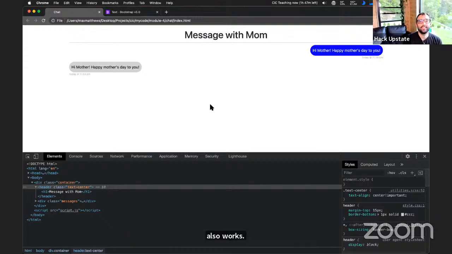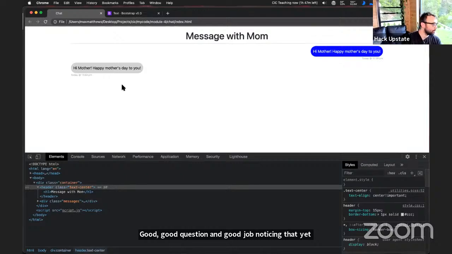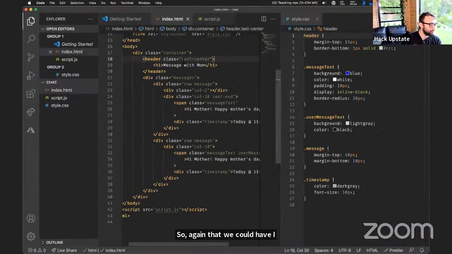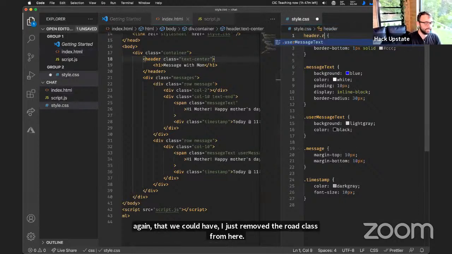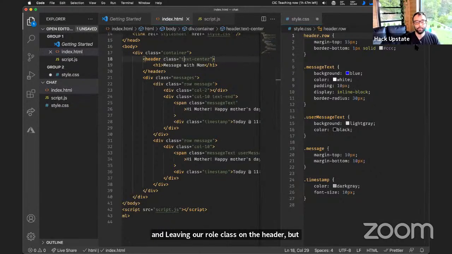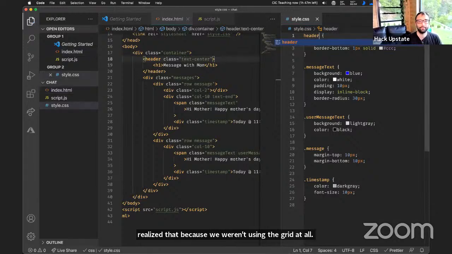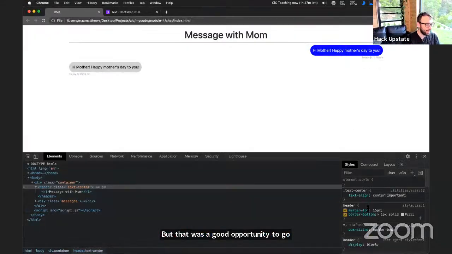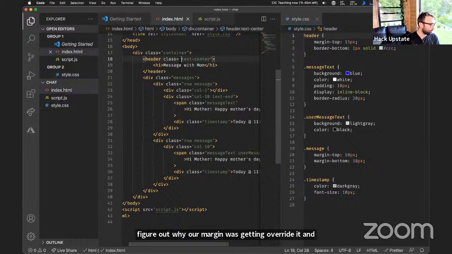Other questions? Good question, and good job noticing that. Yeah, that's definitely something that we want to fix. So again, I just removed the row class from here. We could fix it in our CSS by adding just .row here and leaving our row class on the header. But I realized that because we weren't using the grid at all in the header, we also didn't need the row on it. But that was a good opportunity to go in and figure out why our margin was getting overridden. And we were able to see that if I put that back on there.